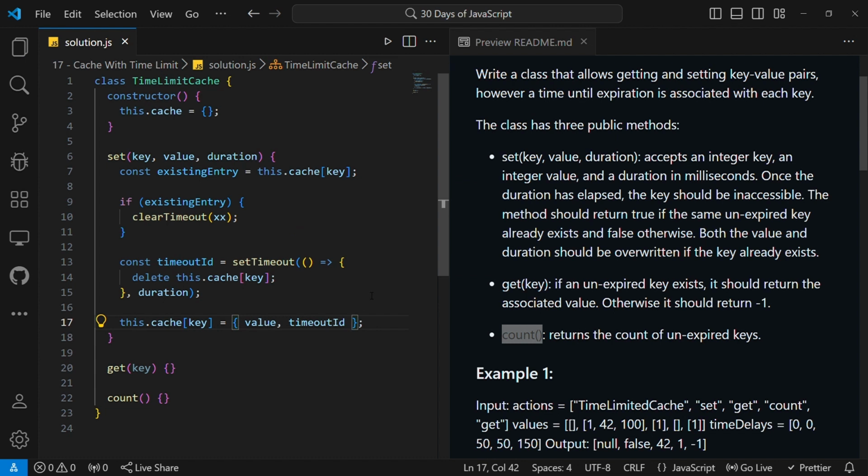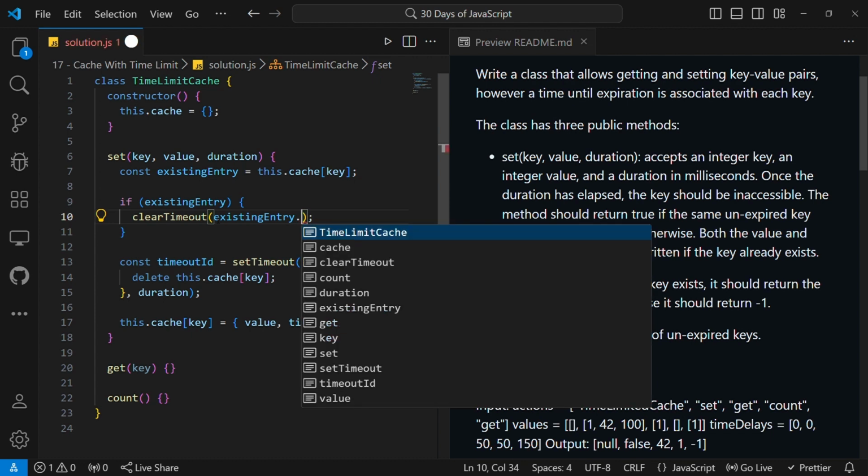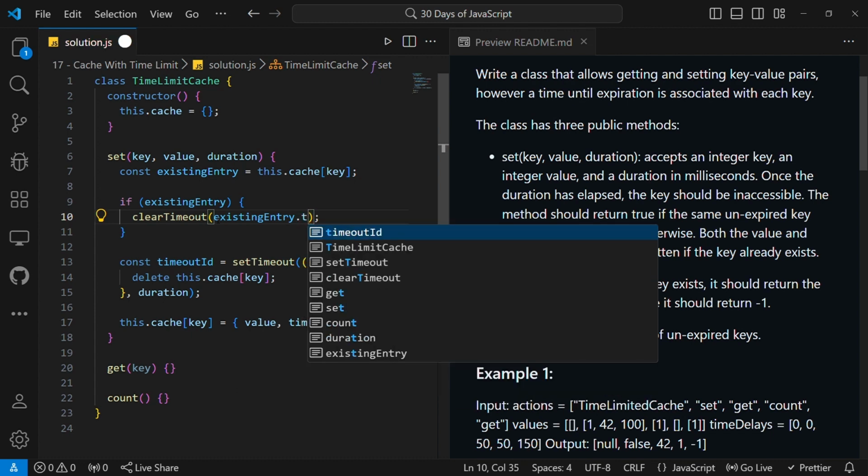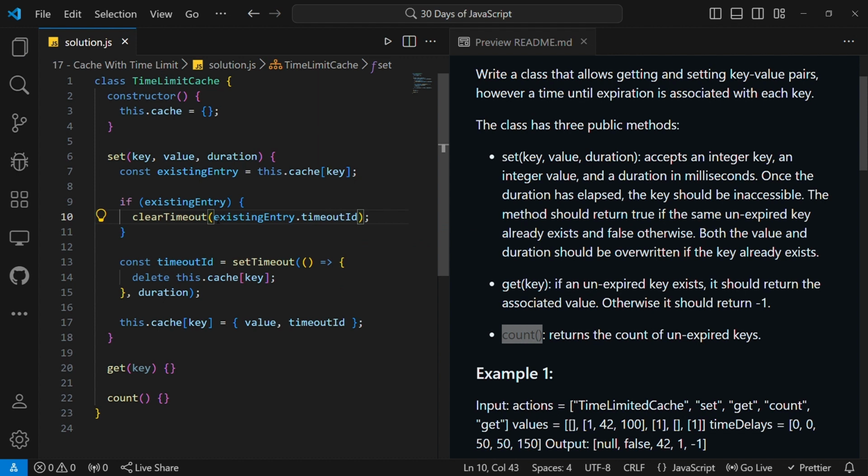So this line 17, the value associated with the key and the timeout ID of the new timeout will be stored in this cache object. This ensures that the value associated with the key and the timeout ID are stored for later reference. And if this key exists up here, we should check the existing entry. You know that this existing entry will have a timeout ID, so it will take this existing entry and clear the timeout with the timeout ID of that existing entry. So I can say existingEntry.timeoutID like that. I think that is clear.